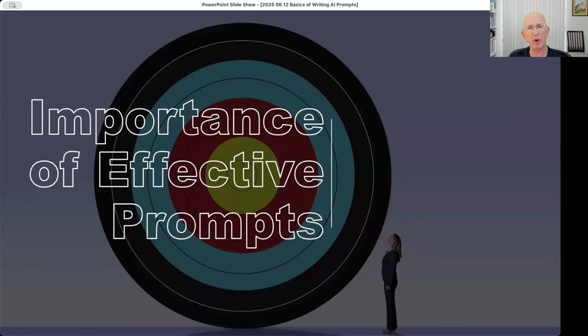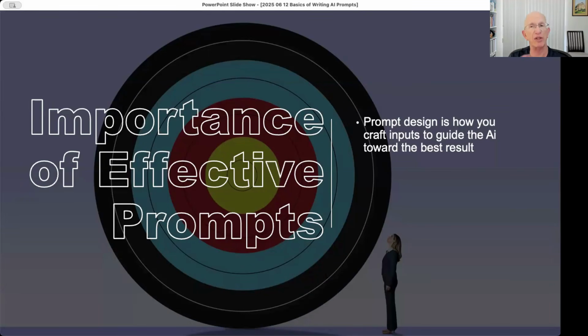So effective prompts are really important because they will give you a lot that you can take care of to be able to make something work effectively. Prompt design is how you craft the inputs and you're guiding the AI towards the best possible result. The better your input and the better the instructions you give to the AI, the better the AI's output will be in terms of giving you what you want.